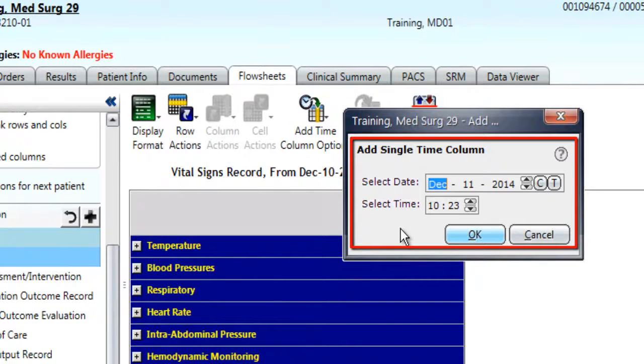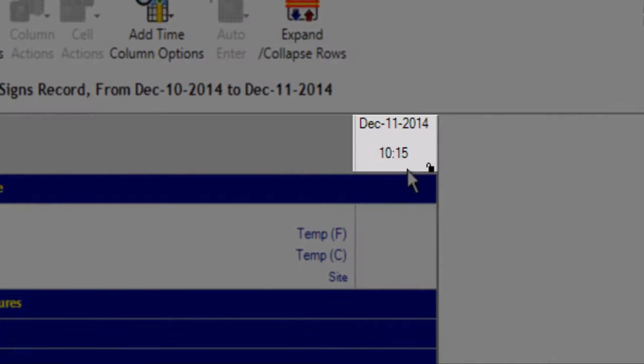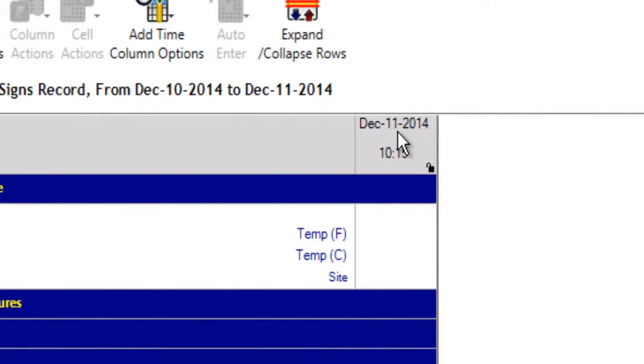Here the date and time will populate as real time, which is what we promote our documentation as. However, if you do need to change the time to reflect the actual time you obtained the vital signs or any documentation, you will manually change it and click OK. At the top of the time column that you just created, you'll see the date and time.